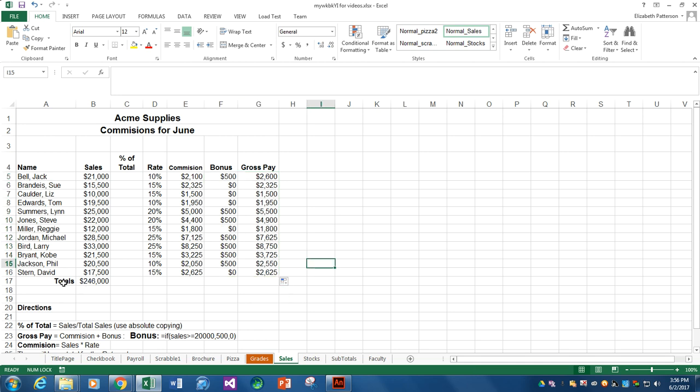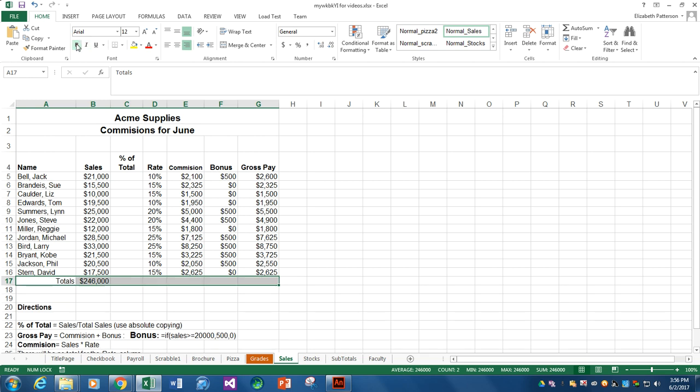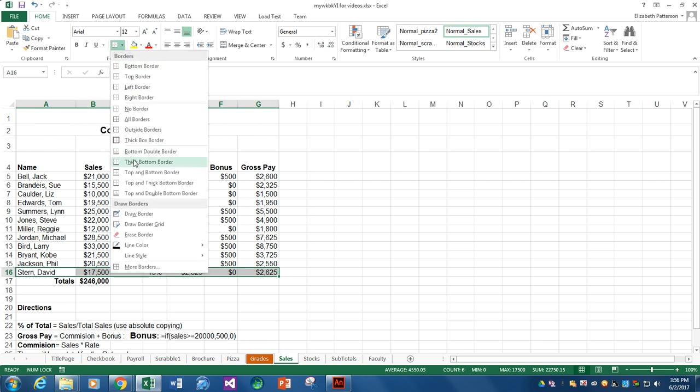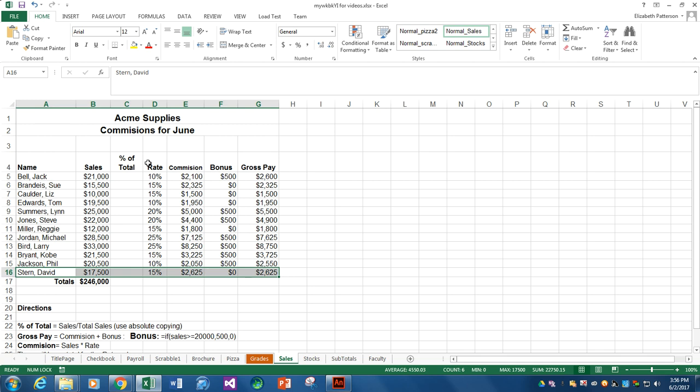Okay, I need totals. And so I'm going to make this bold because I like it to stand out. And to get the solid line, I highlight the line above and I go to my borders and shading, and I choose a thick bottom border. I always have a hard time finding it. Ah, there it is.